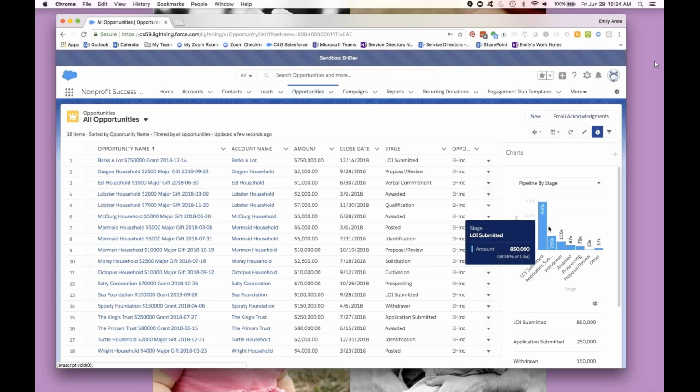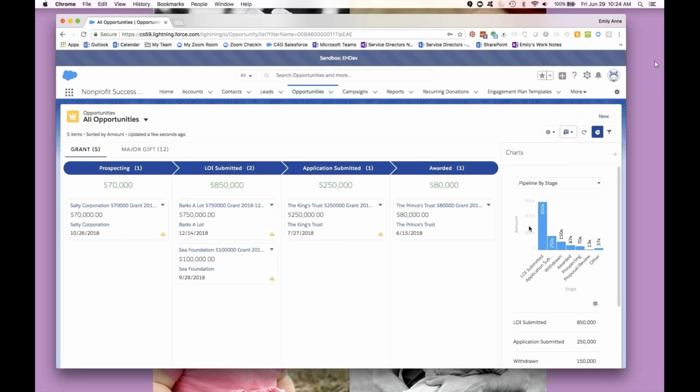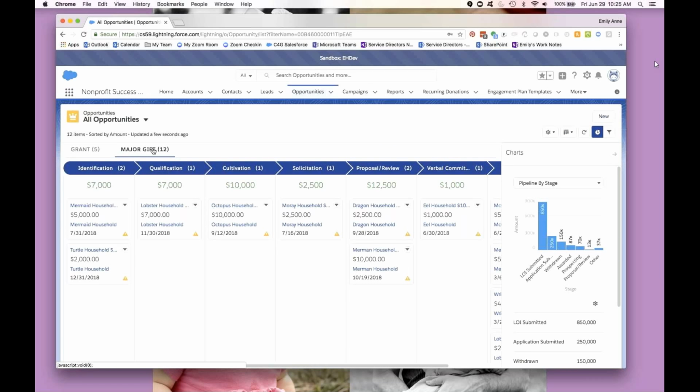But one thing I also want to point out is that I'm just looking at all opportunities here. If we create a more customized list view, obviously it will show us different data in our chart. But if we display in Kanban instead of just in the table, we see a neat functionality here: our different record types get different tabs in Kanban. Our charts are still going to summarize the data from all opportunities. So that's just an interesting thing that I want to point out.